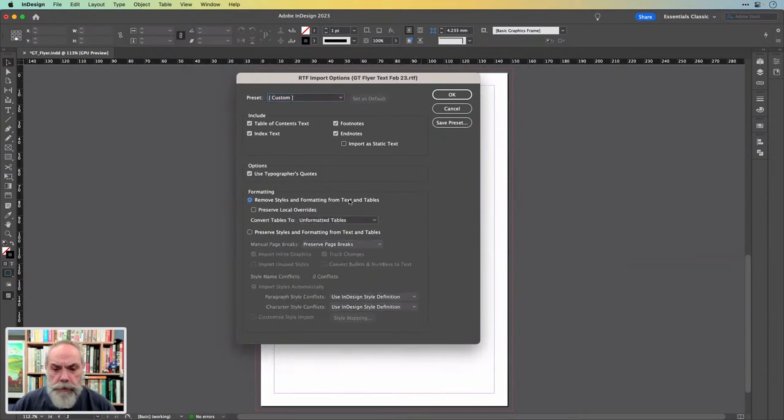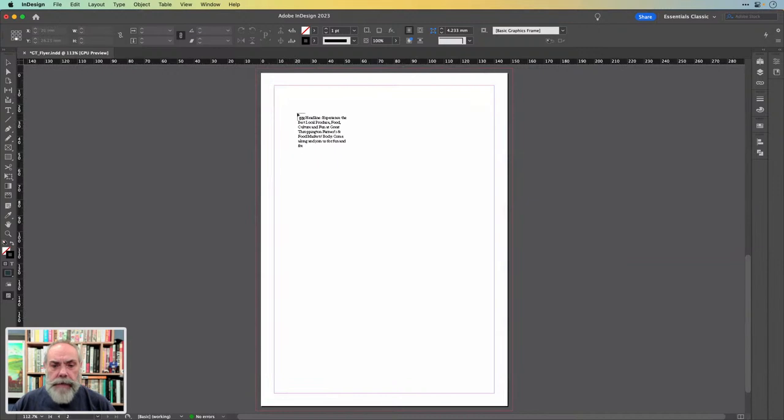I'm going to choose to remove styles and formatting from the text and tables because it will make my job a lot easier to start with. Everything else there is pretty much fine, but you can see the options that you do have if you want to use them. So this one, just cleaning it out, has made it a lot easier. I'm going to hit OK, and it comes in on my cursor like so.